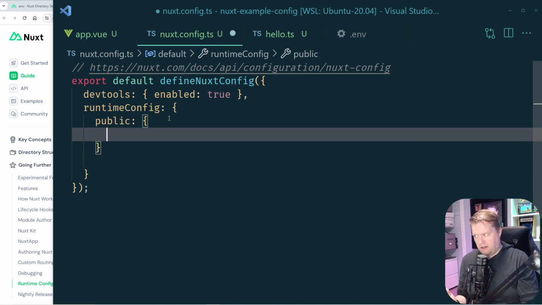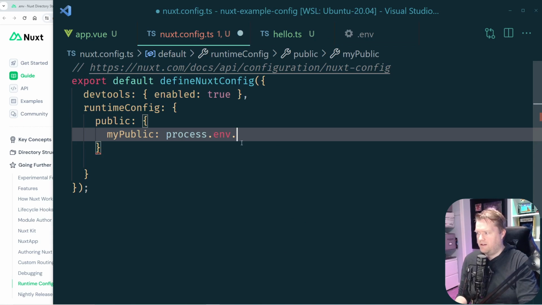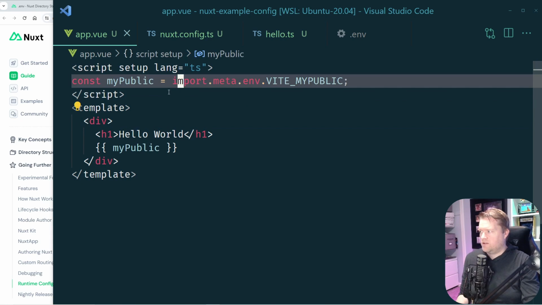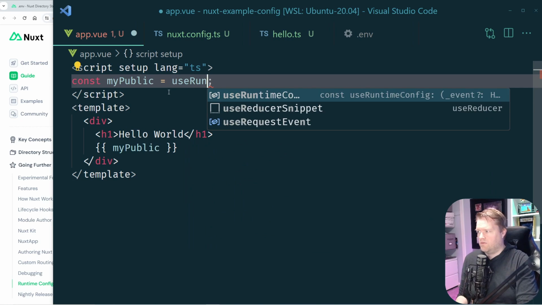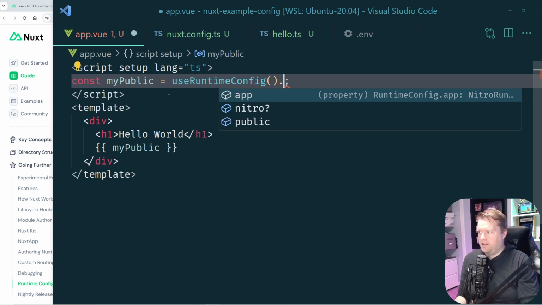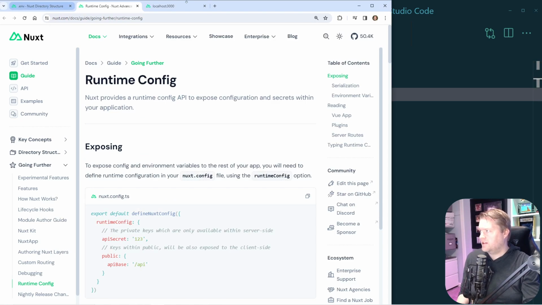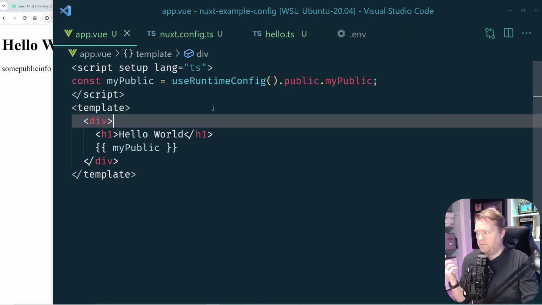So if I come in here and I'll do public, and I'll do, I don't know, myPublic, and then I'll have that equal process.env, and I called it myPublic. I can now access this inside my app.vue file. So instead of doing this import.meta.env, I can do useRuntimeConfig, and then I'll do public here and do myPublic, and if I save it, I come back here. Here it is. Some public info's there. No hydration mismatch. No problem.